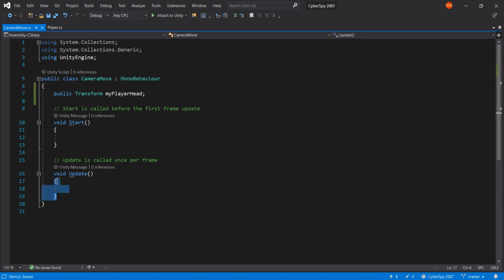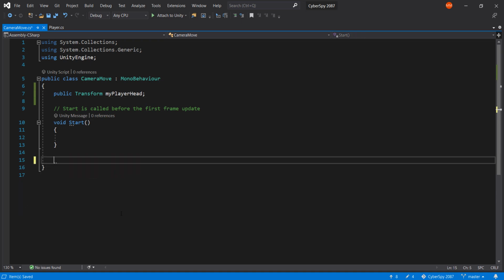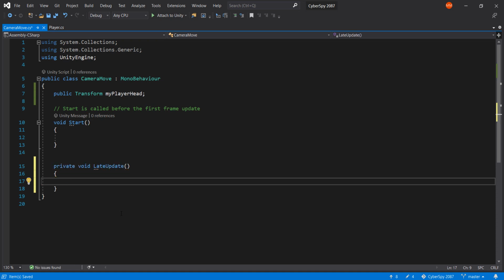So what we are going to do is we're going to remove update, and we're going to use something called the late update. So late update is just like update. It's called every frame, but the difference is that the late update is called, well, later. It's called after all the other updates have been called. So what happens here is that when our player finishes his movement, the camera will move to the position of the head on the player, and this will remove all the jittering.